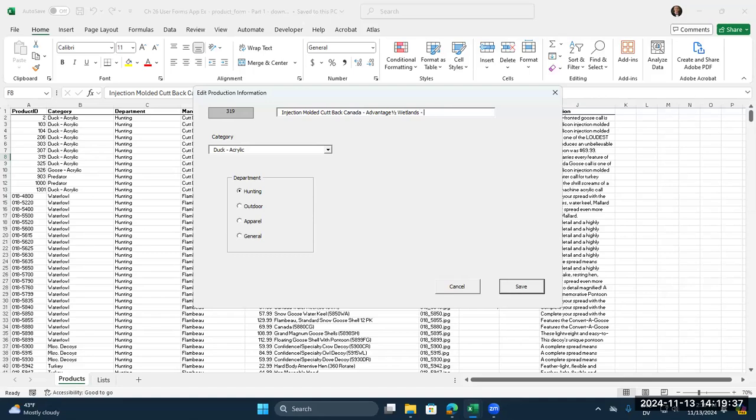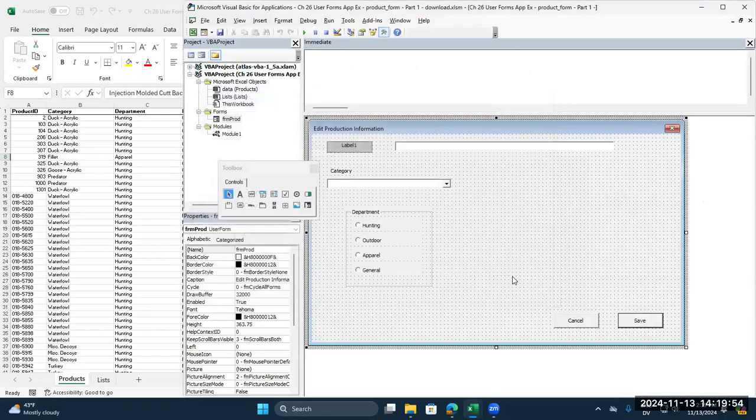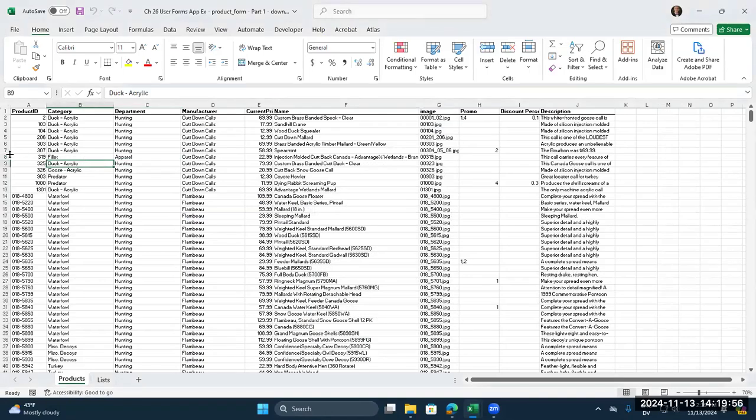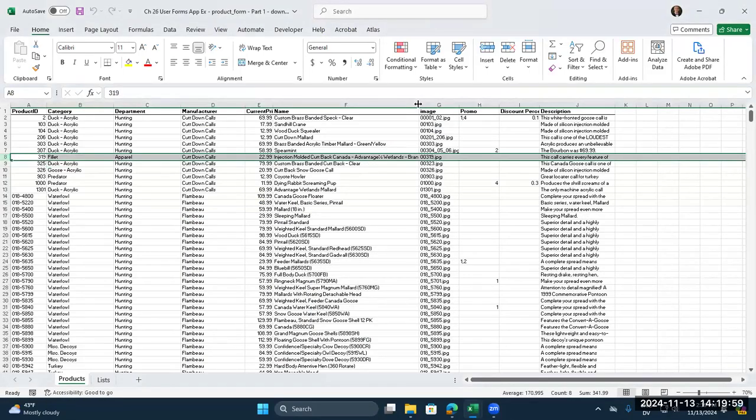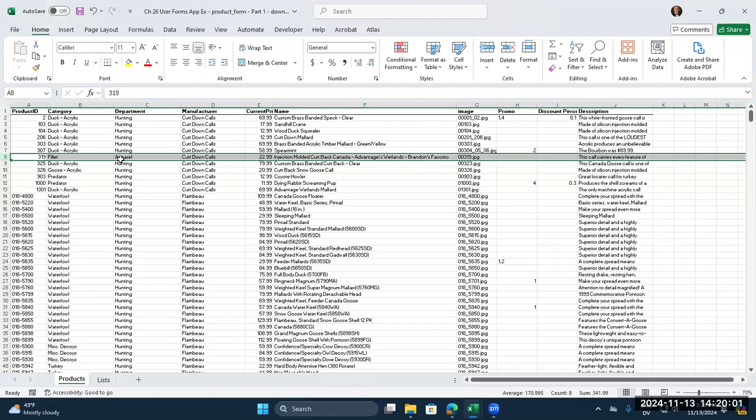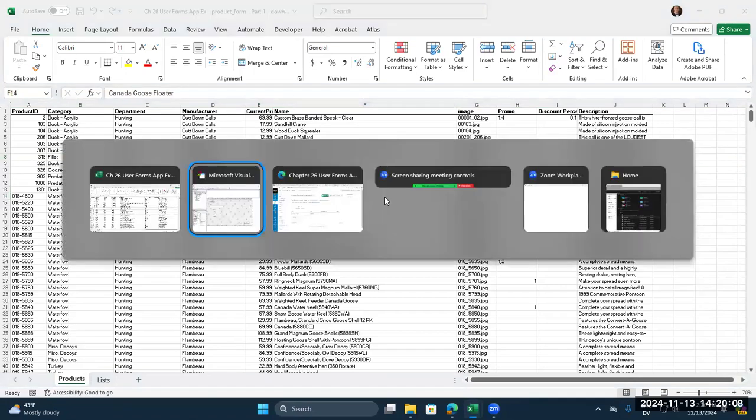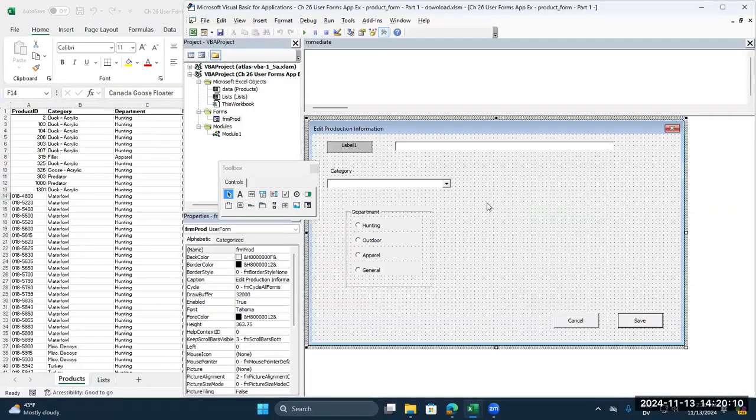So let's do Brandon's favorito. Favorito, por favor. Brandon speaks good Spanish with his Google Translate. And we can come in here and change the category and the department. And when we click on save and go back to the spreadsheet, we've made some adjustments. There's Brandon's favorito, apparel, filet. Filet? What is that? Okay, so that's where we're going. Good so far? Questions, comments, concerns?